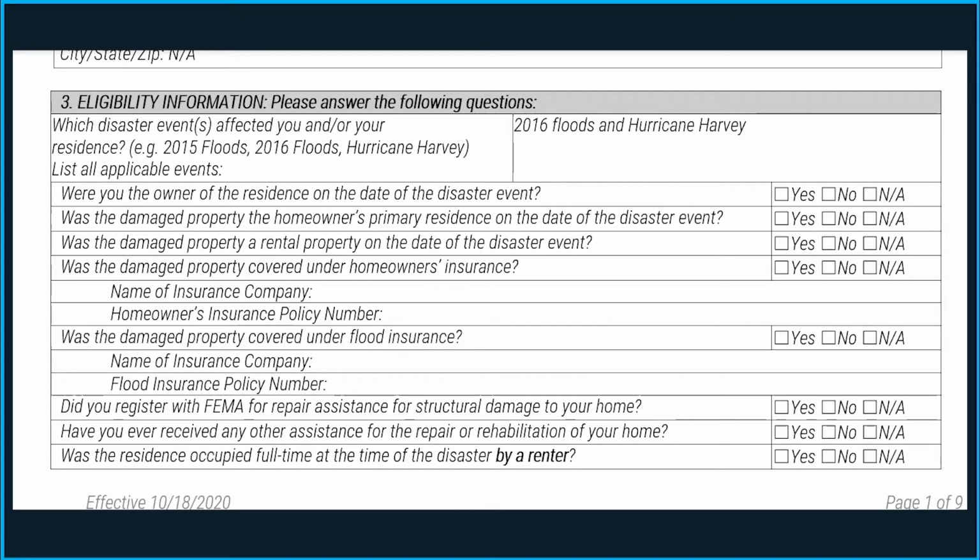The next question is, were you the owner of the residence on the date of the disaster event? An owner is someone who holds rights to the residence. At the time of the disaster mentioned above, did the applicant have rights over the residence? Bobby has owned his house since 1980, so yes, he was the owner during both the 2016 floods and Hurricane Harvey.